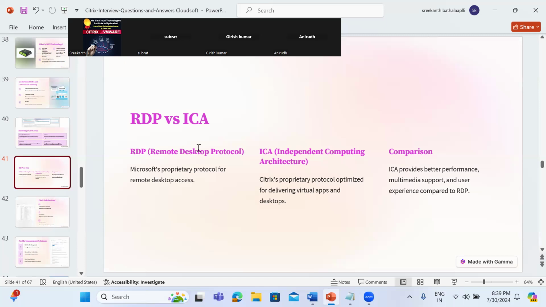What is the port number for RDP? 3389. Okay, so 3389 is the port number for RDP.